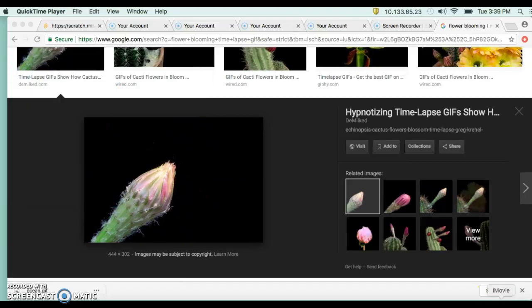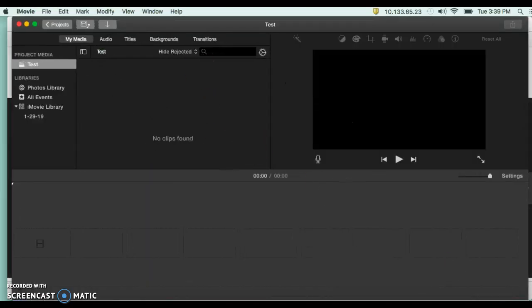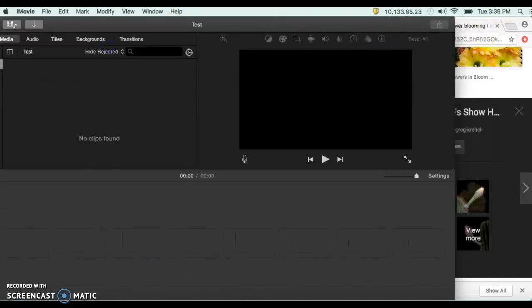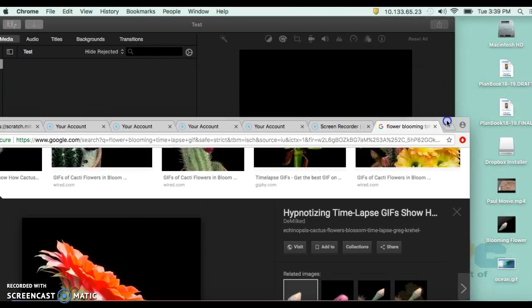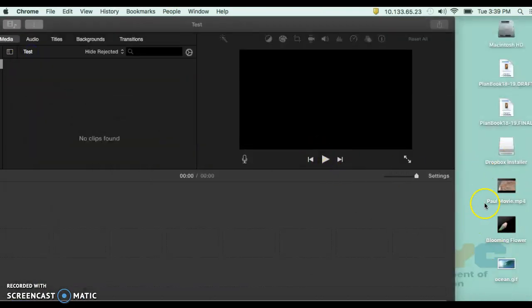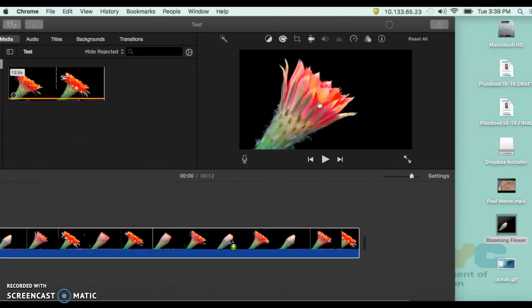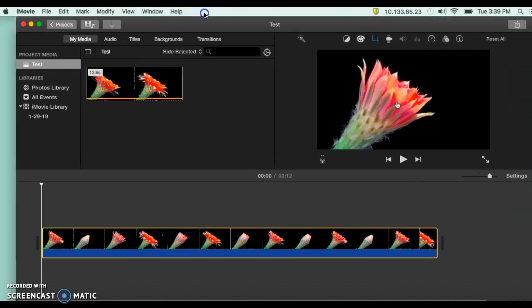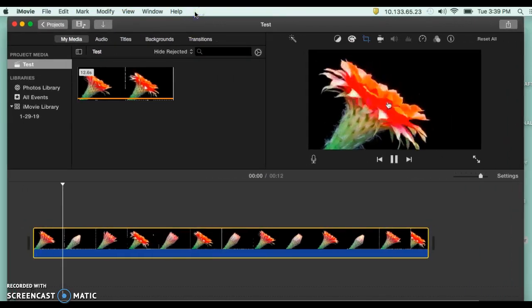And now, if we open up iMovie and our file, I'm just going to move everything over for a second, our file Blooming Flower is over here on our desktop, and we can drag it and drop it into iMovie. And when we play it, we'll see that GIF.